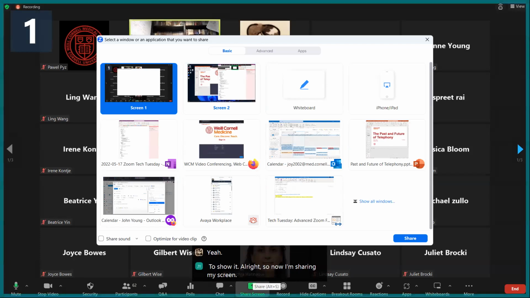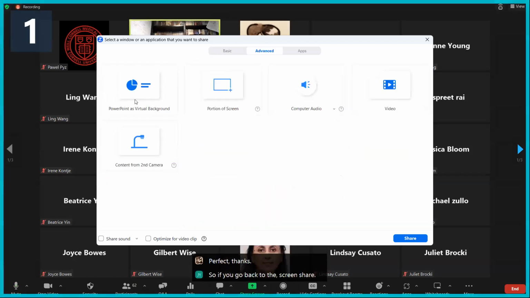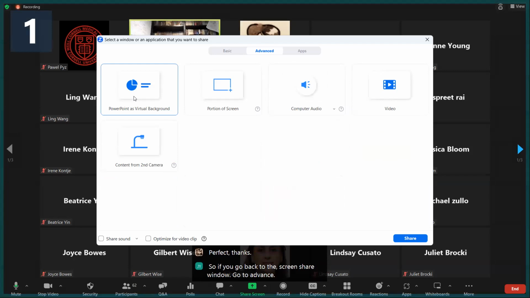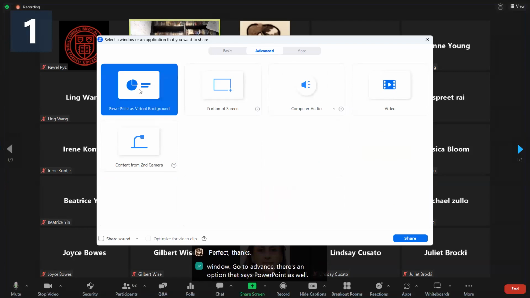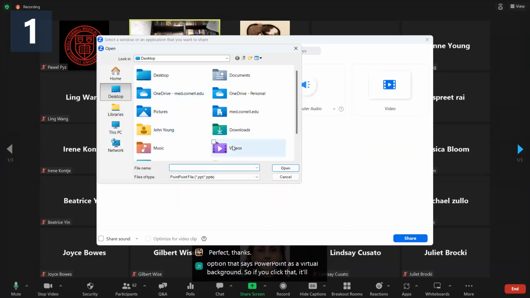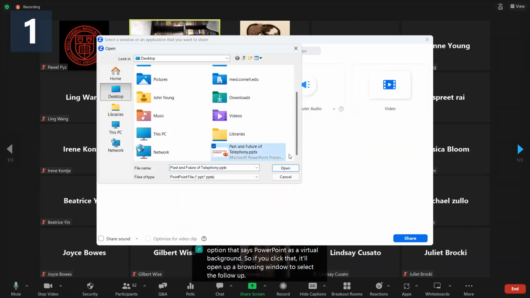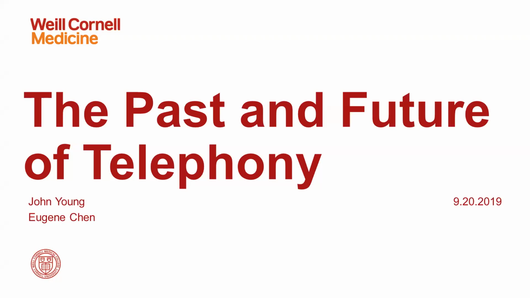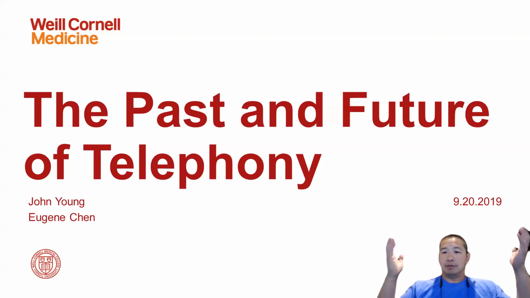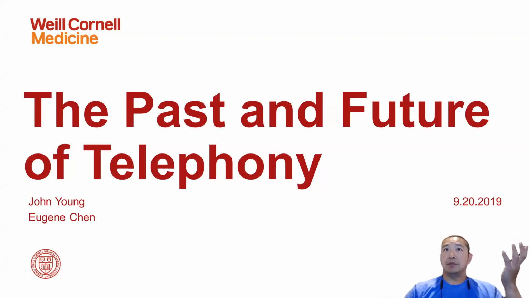So if you go back to the screen share window, go to advanced, there's an option that says PowerPoint as a virtual background. If you click that, it'll open up a browsing window to select a file on your computer. I have a PowerPoint here ready. And so now the PowerPoint is actually my virtual background.